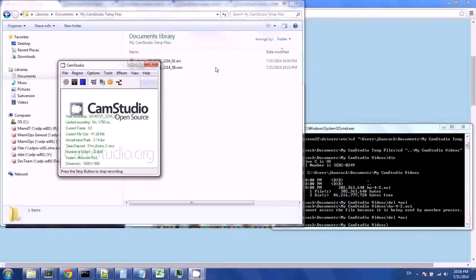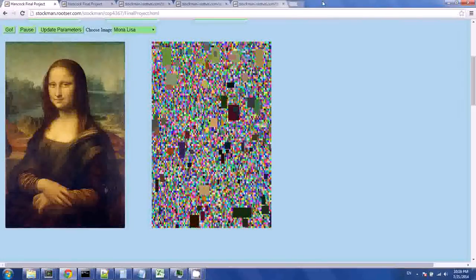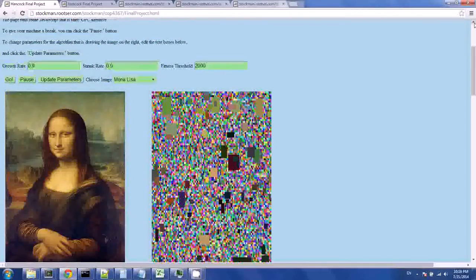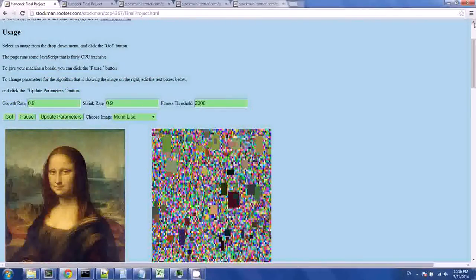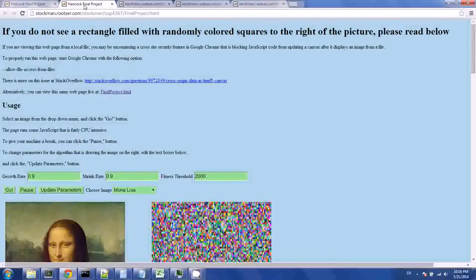Hello, my name is John Hancock, and this is my presentation for Graphical Application Development, FAU COP4367, Dr. Fernandez. My application is based on the genetic algorithm program that we did for the previous assignment. What I have is a program that approximates an image based on an algorithm that is roughly like a GA.